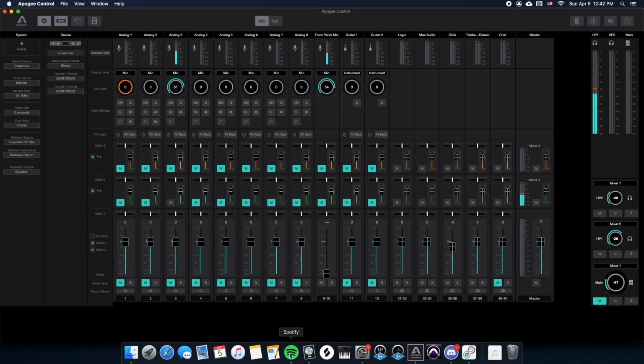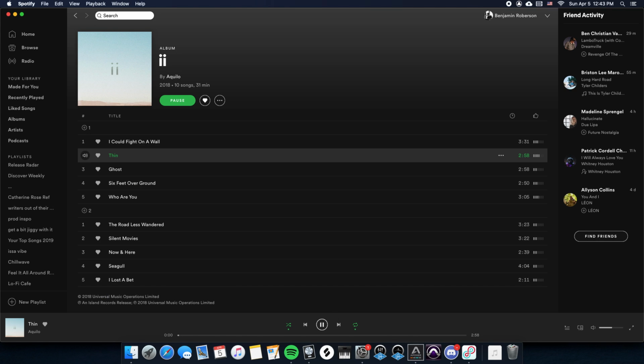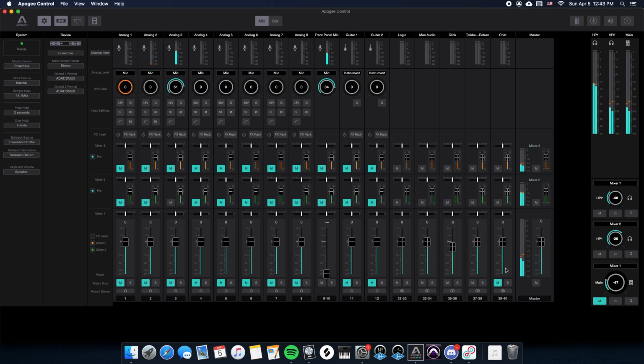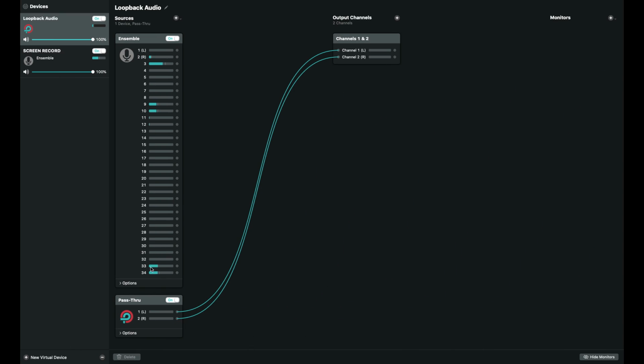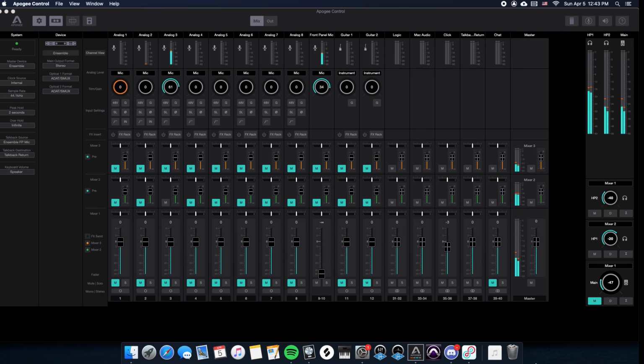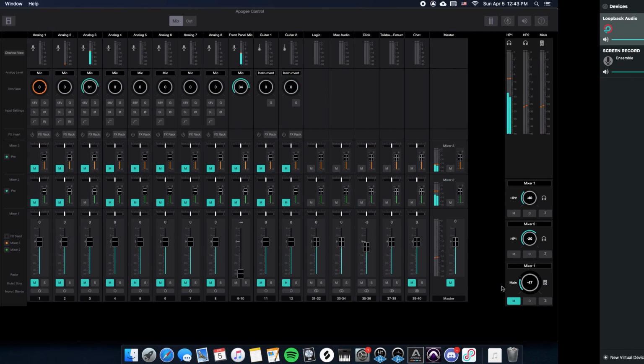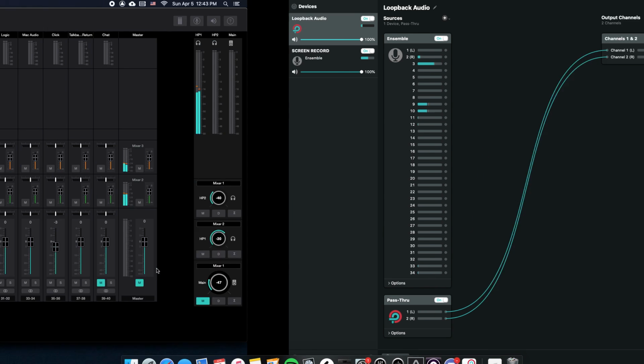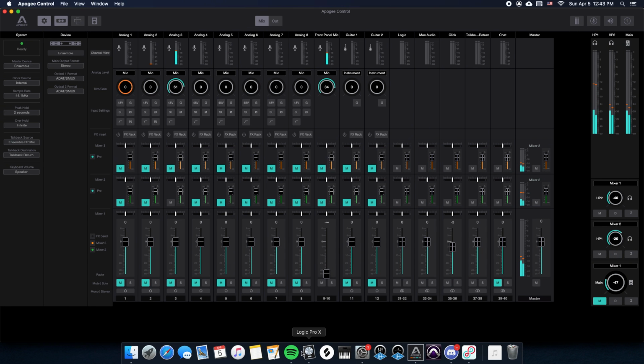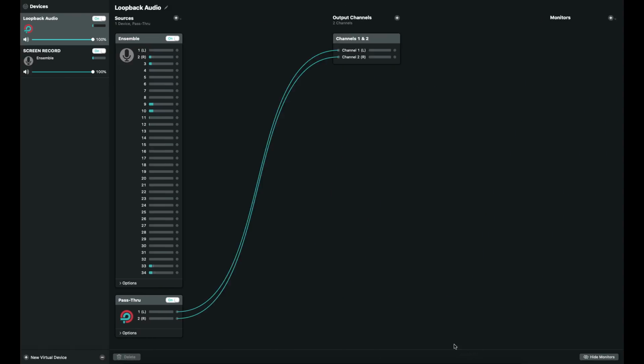And just to show that, I'll play a little something off Spotify. You can see it coming through here, and it's coming through 33 and 34 there. And if I were to mute 33 and 34, no more audio. So now let's draw some virtual patch cables.